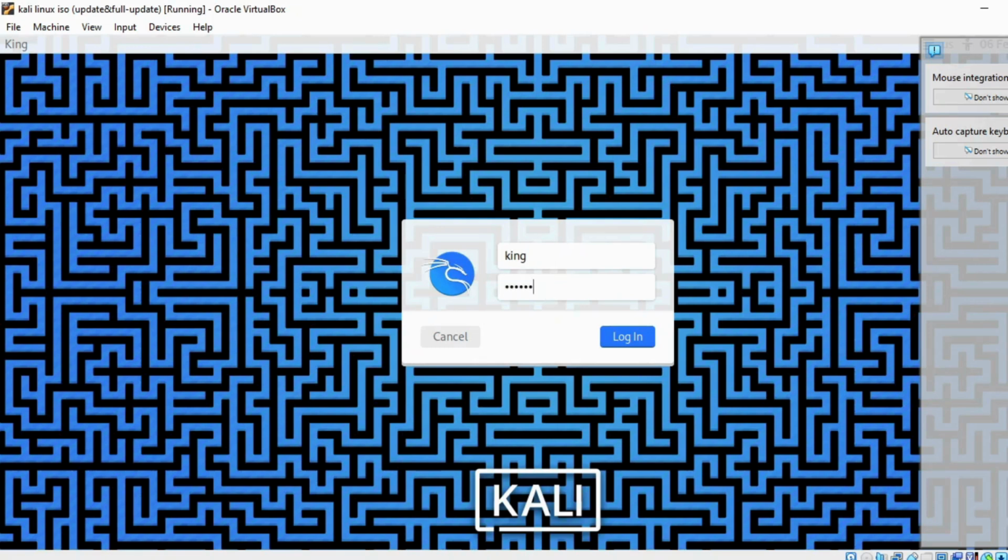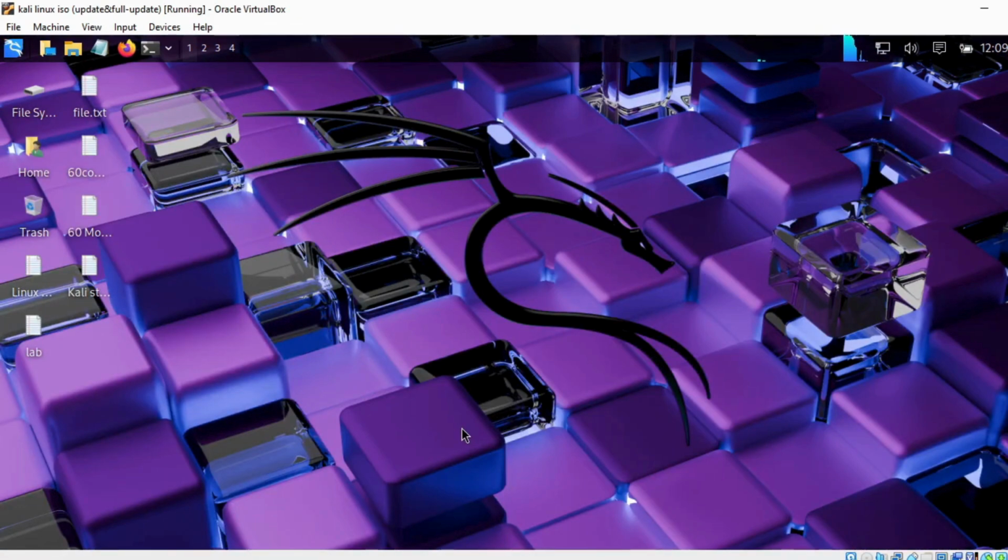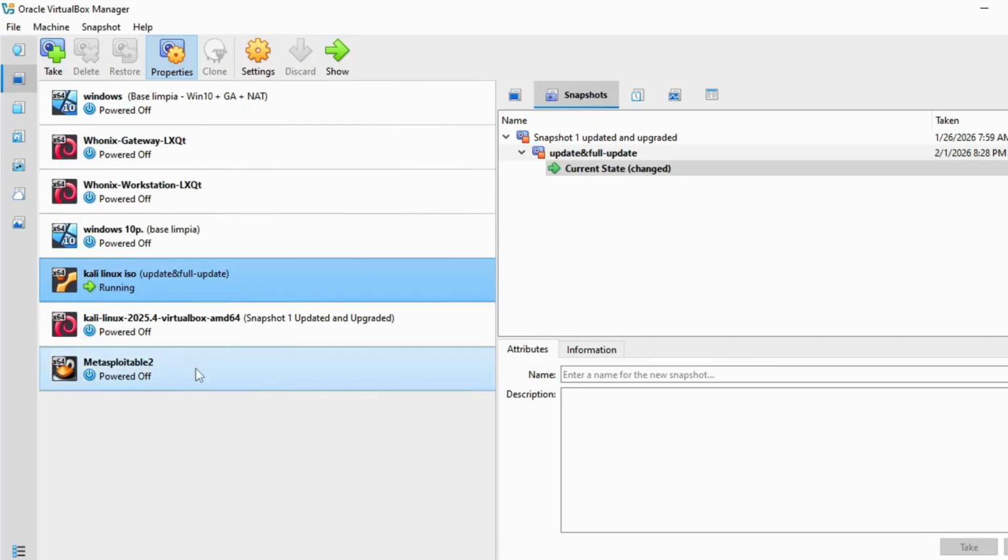So here's Kali. Okay, now we're gonna go into this. This is the machine that we use. Okay, so now I'm gonna go and start my Metasploitable machine.